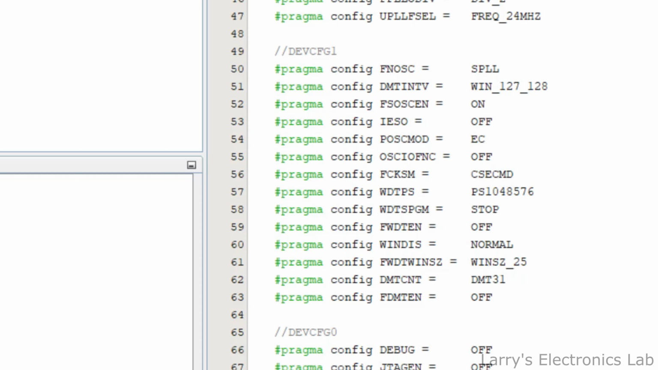And then we have the WDTPS, which is for the watchdog timer. That is how you set the time. It can go from approximately 500 nanoseconds up to 32 seconds by the number. It's a post scale divider, so the number determines the division of the clock of the watchdog timer.